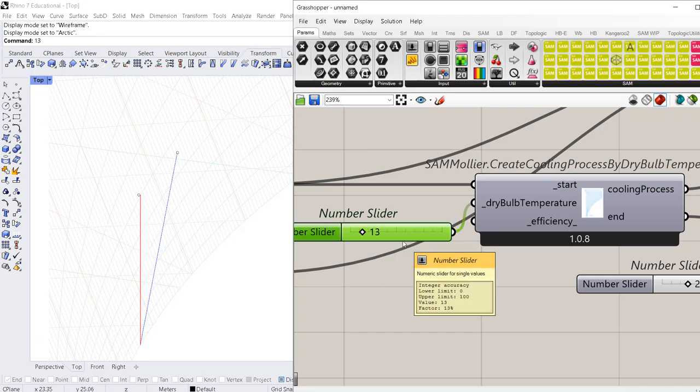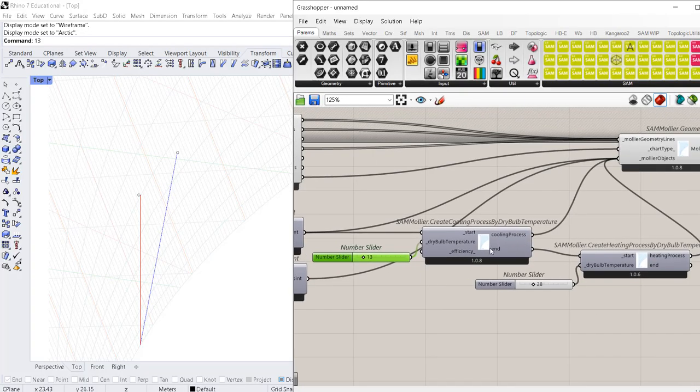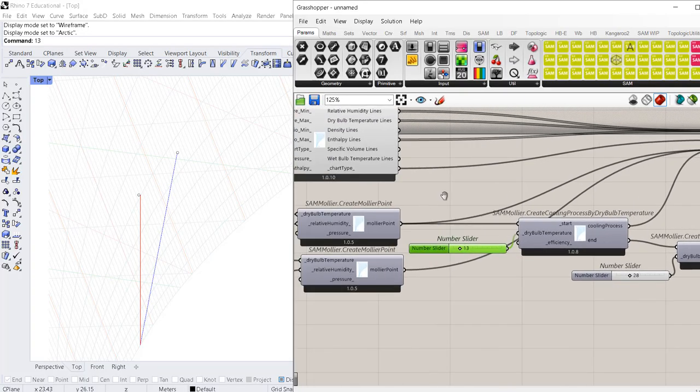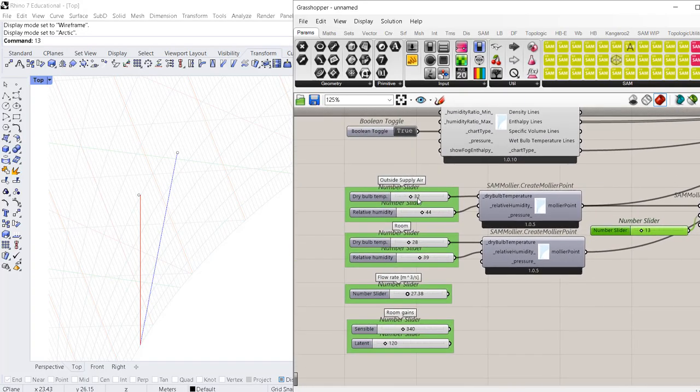One more degree. Yes, now it's perfect. Okay, so what did we do? We started from the outside supply air of 32 degrees and 44 relative humidity, and we got to our ideal room conditions with the help of a cooling process and a heating process. But let's take a step back.